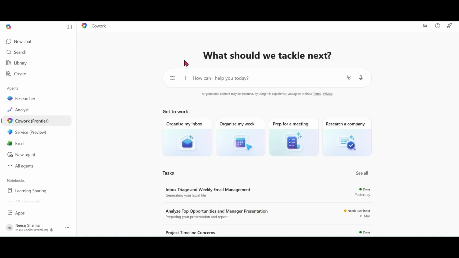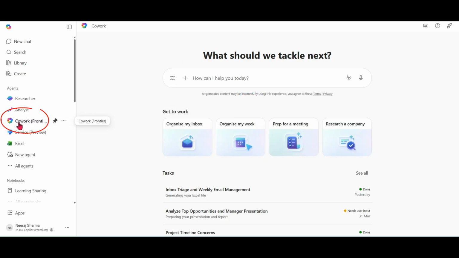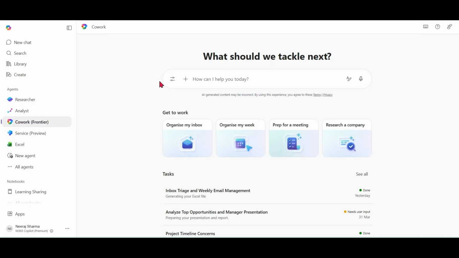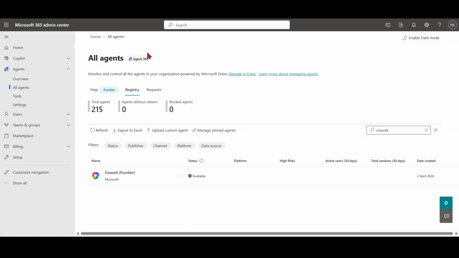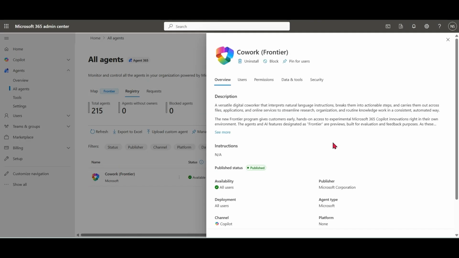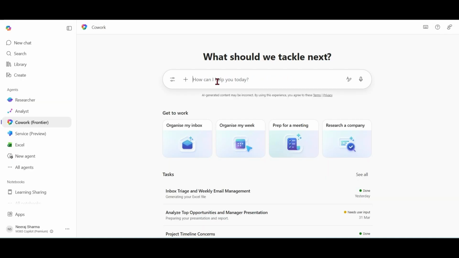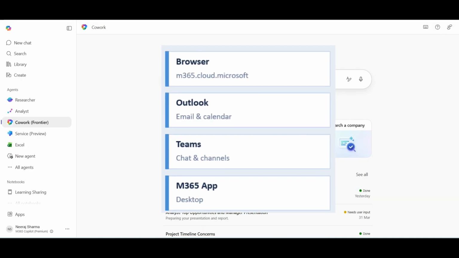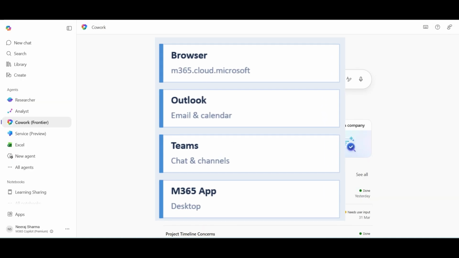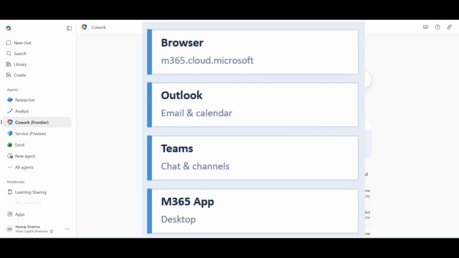If you have access to Microsoft 365 Copilot, you will see the Cowork agent under agents. In case it is not visible, you can go to the Microsoft 365 Admin Center, go to all agents, and you will see Cowork here. Currently, it is under a Frontier program. Apart from the browser, Cowork works in Outlook and Teams, and in the Microsoft 365 Copilot desktop app for Windows and Mac.